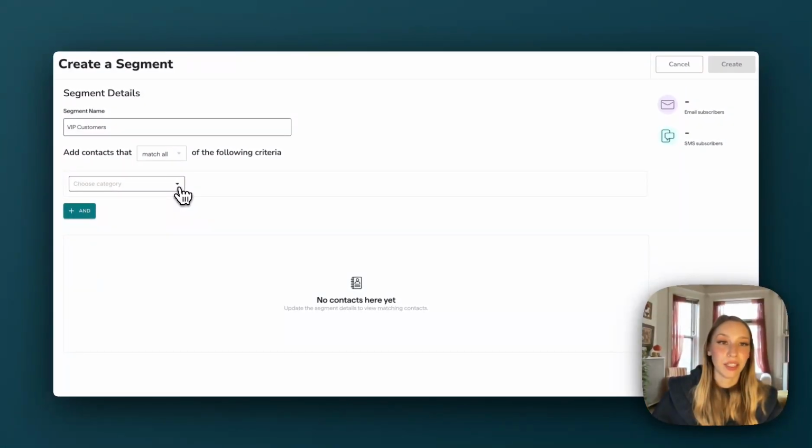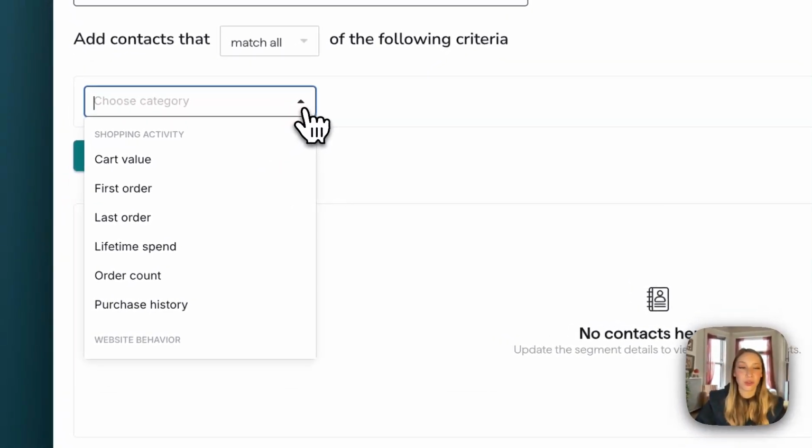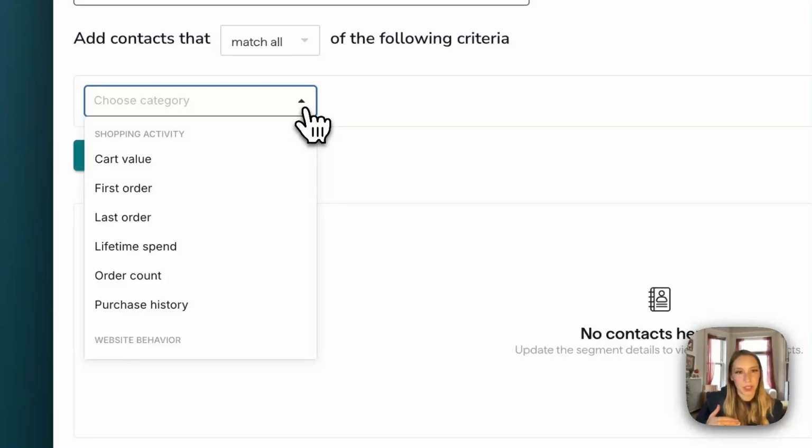And then to add a condition, you're just going to select this Choose Category drop-down menu. So we've got 4 different buckets of conditions that you can choose from. I'm going to run through each one and the highlights really quickly. The first bucket is going to be shopping activity. So all of these conditions are related to a contact's order activity or purchase history with your store.